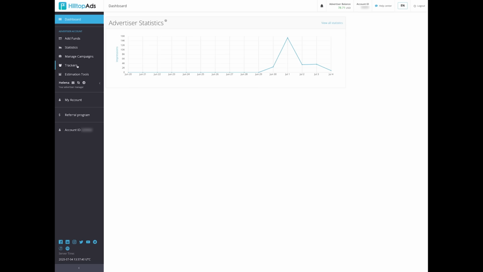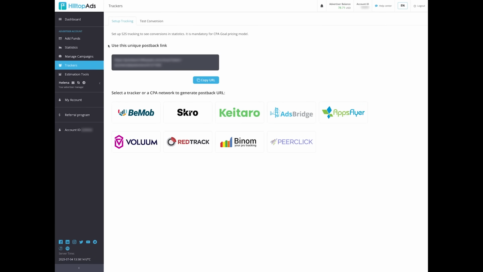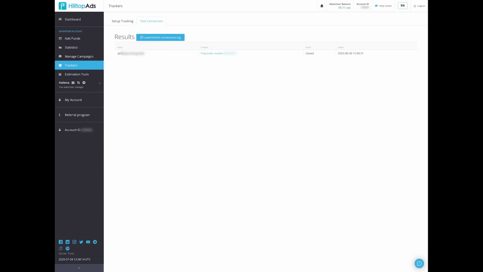Congratulations! We have just set up a postback with Voluum. For now, we can make a test conversion to make sure we set up everything correctly. To do that, go to your offer page, make a conversion, and check if this conversion is passed to your Voluum statistics. Go to the HilltopAds account, to the tracker section, there navigate to the test conversion page, and click the load refresh conversions log button. If your settings are correct, you will see the conversion details.